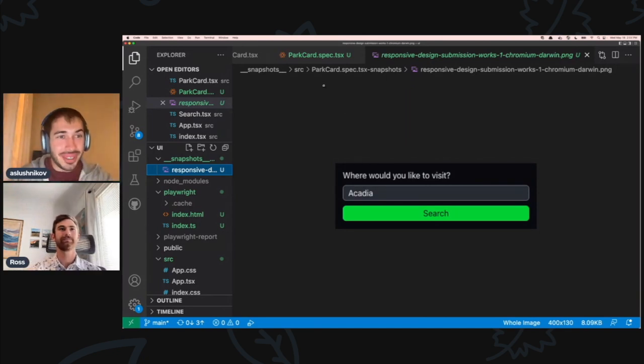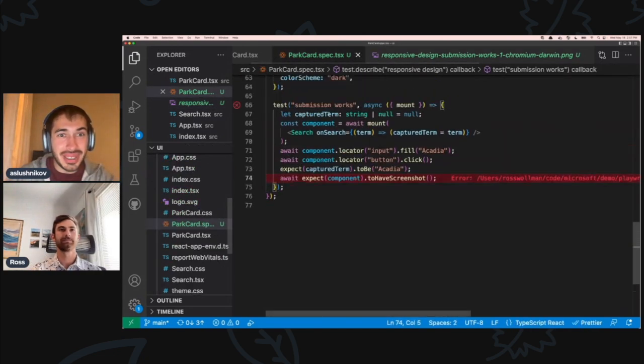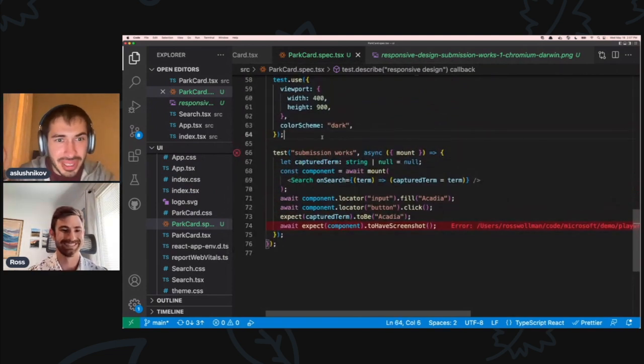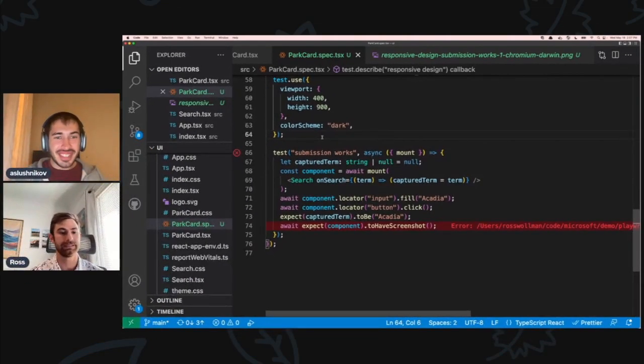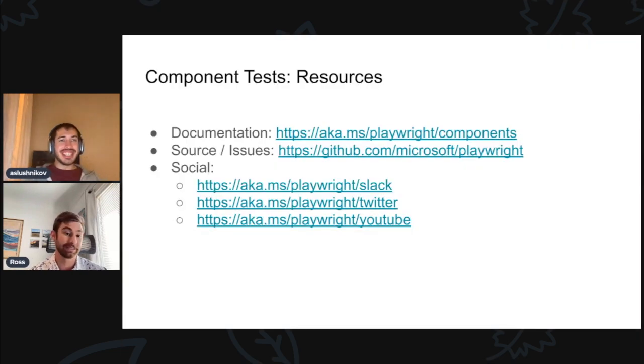This is awesome. Okay, well, thank you, Ross. I think this was the last demo, right? Yeah, this is it. But I'm sure everyone will think of more things to test. So if you have questions, post on GitHub, comment in Slack, and it's going to be cool to see what people come up with for tests. It's a really awesome new capability for Playwright, I think.